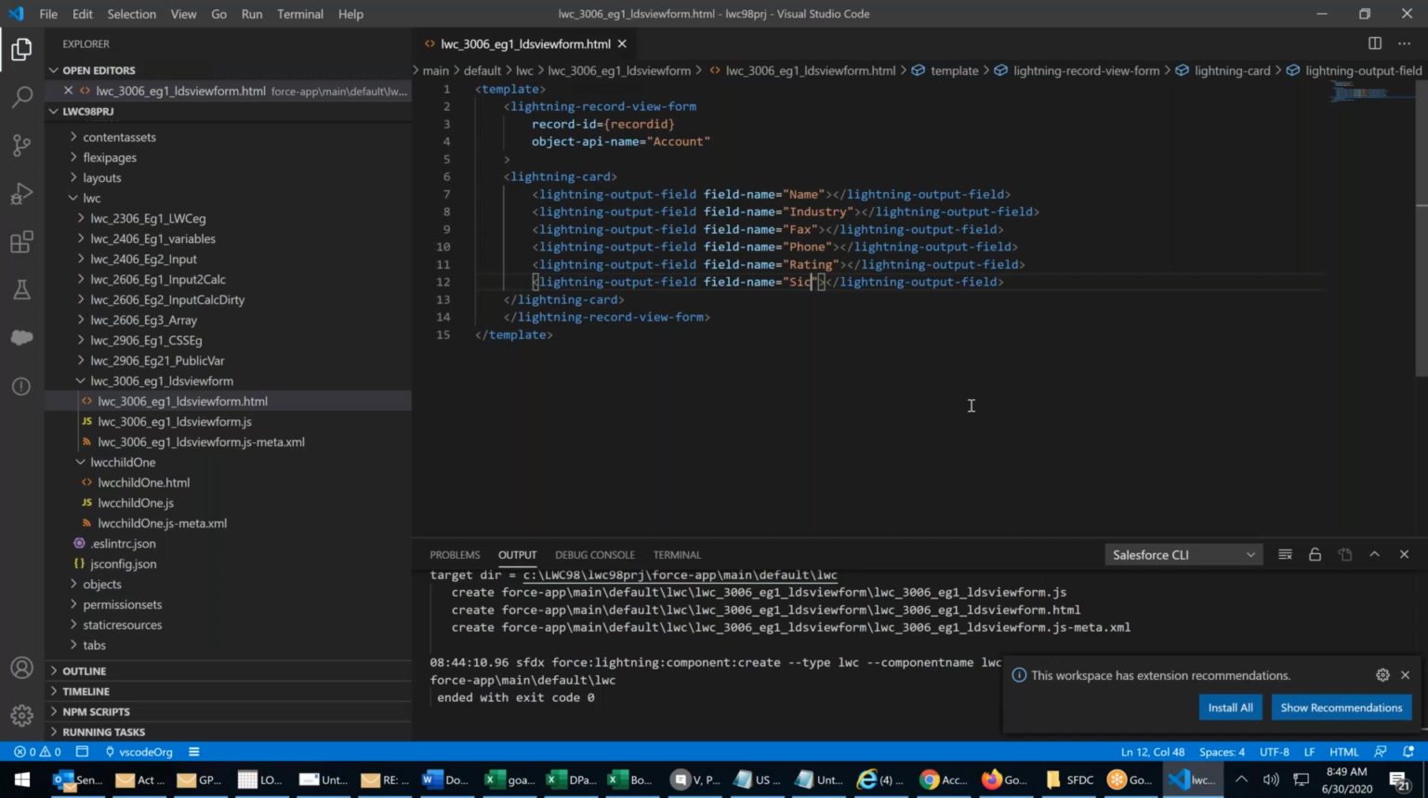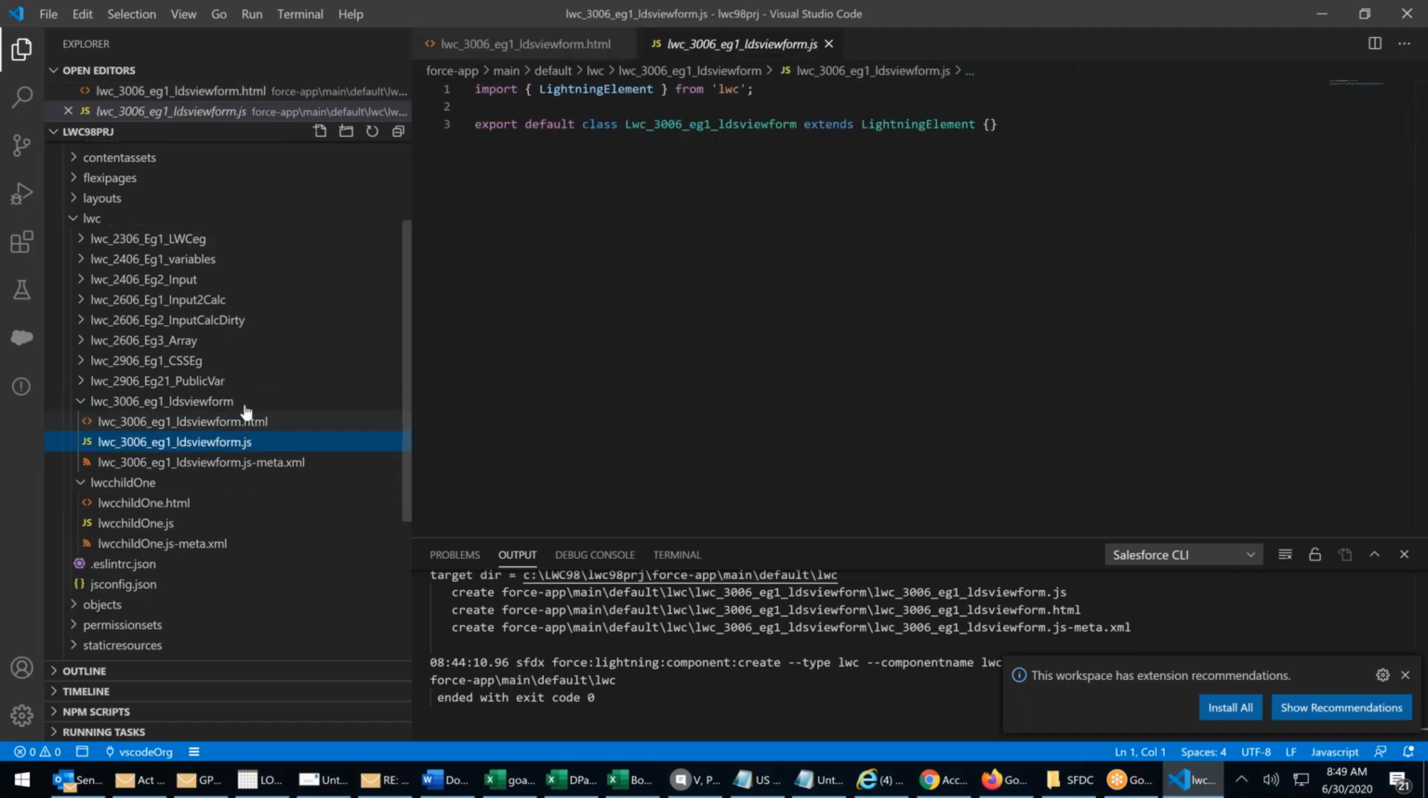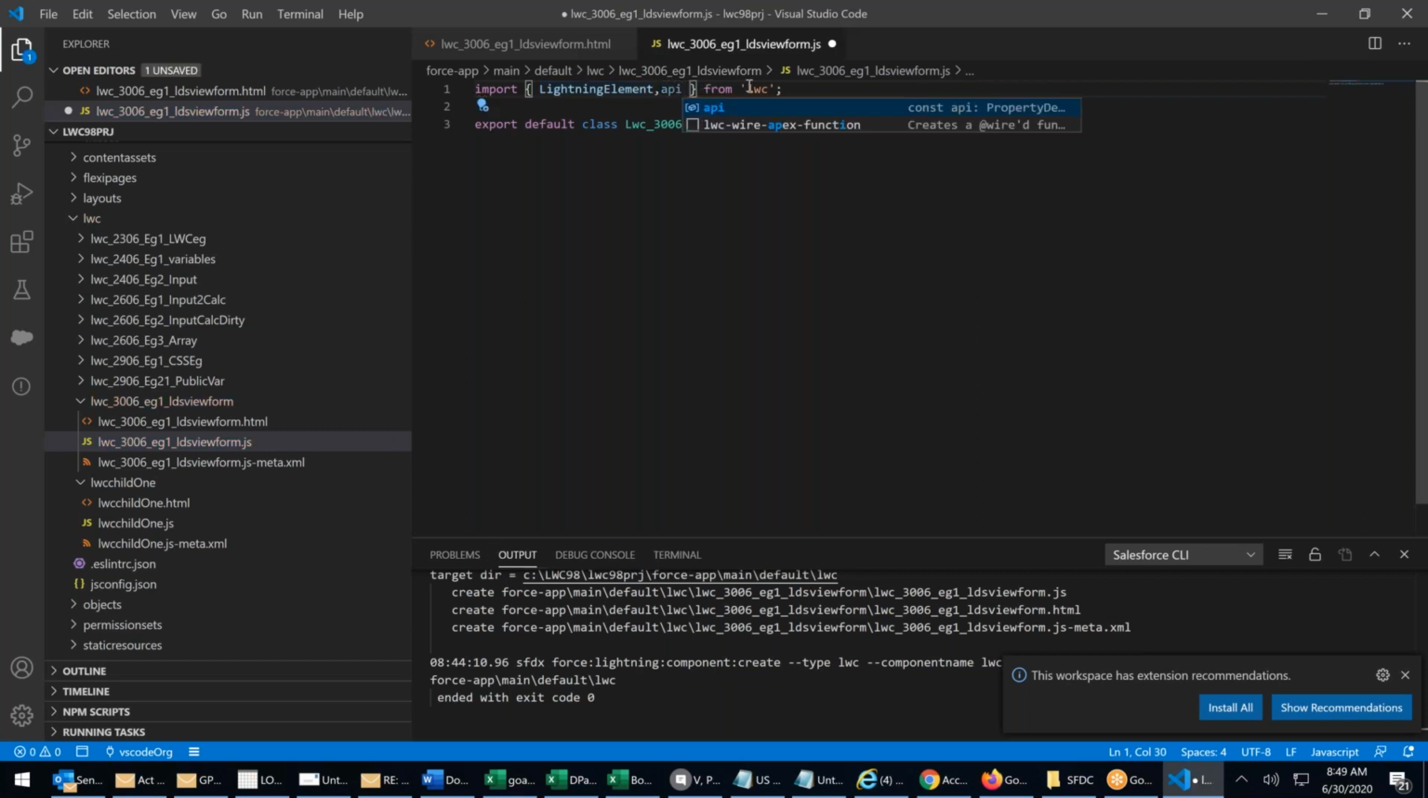Control S. My lightning view form is done. For the moment, I don't have Salesforce data. I have not implemented those. We will take it dynamically. Now what I'm doing, I'm going to my JS. I'm declaring a public variable. Yesterday we did this. Any public or global variable has to be declared with @api.